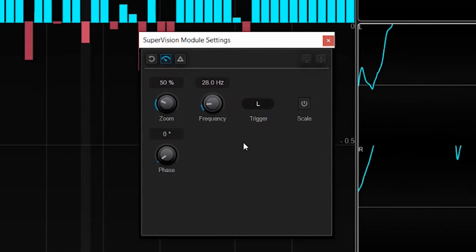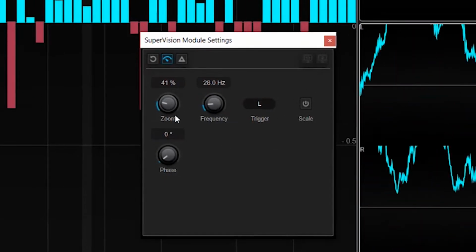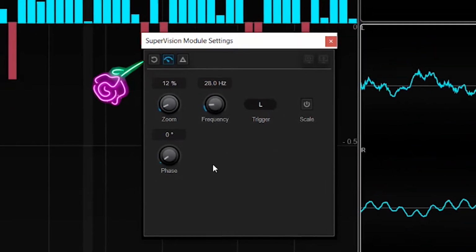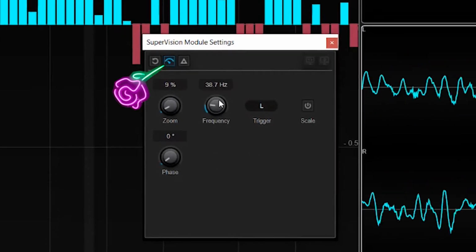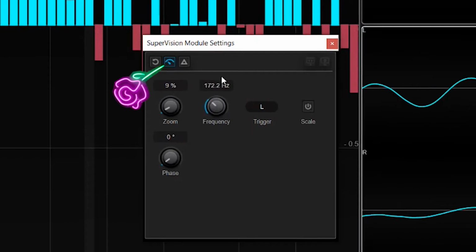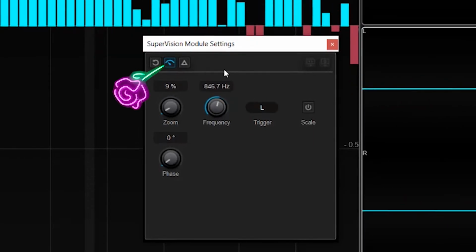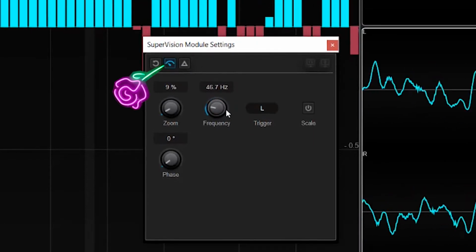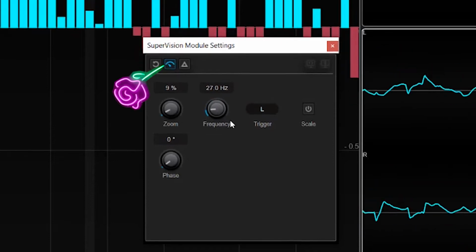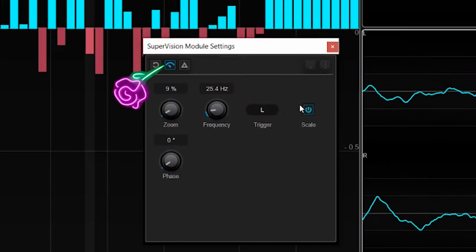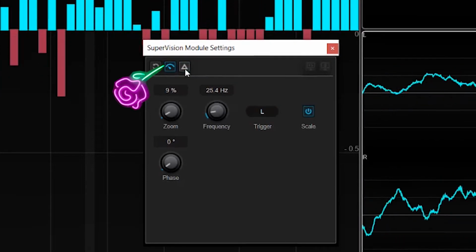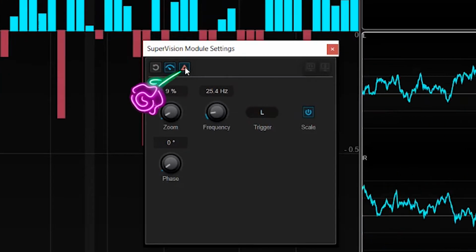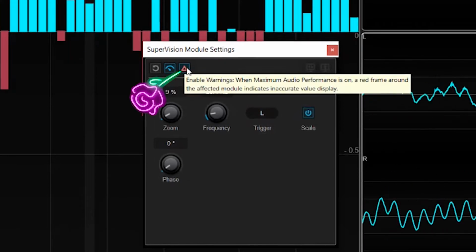The buttons at the top of the options windows are common to all modules. On the left, you can reset all the settings to default. The second button is a toggle that goes between lit up, which means you're optimized for maximum audio performance, or not lit up, optimizing for a sample accurate display. You're basically saying either make my audio perfect or make the visuals on this visualizer perfect. With the third toggle button lit up, warnings will be enabled that put a red frame around modules when they can't keep up.